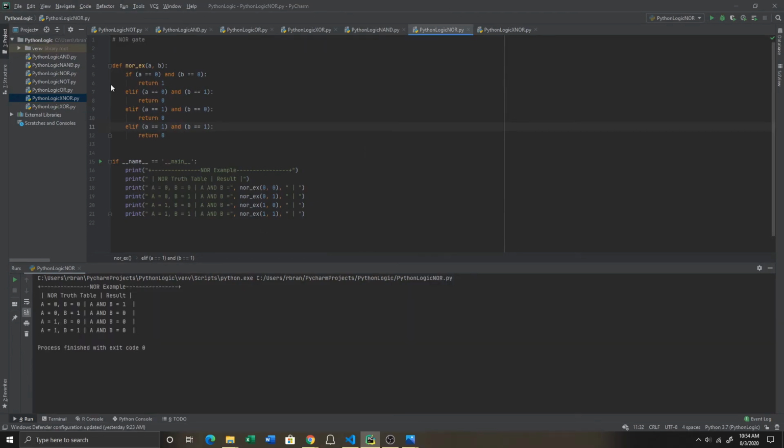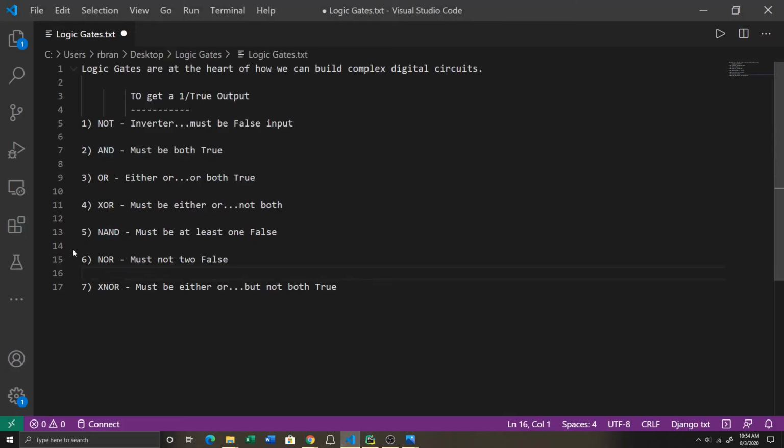We can see it here in our Python code. Now for this one, we did an if-elif for each situation to ensure we got the proper output. So in this case, if A and B are equal to 0, that's how we would get our 1. Otherwise, if you have a 0 and a 1, a 1 and a 0, or 2 1 inputs, you should get a 0 output.